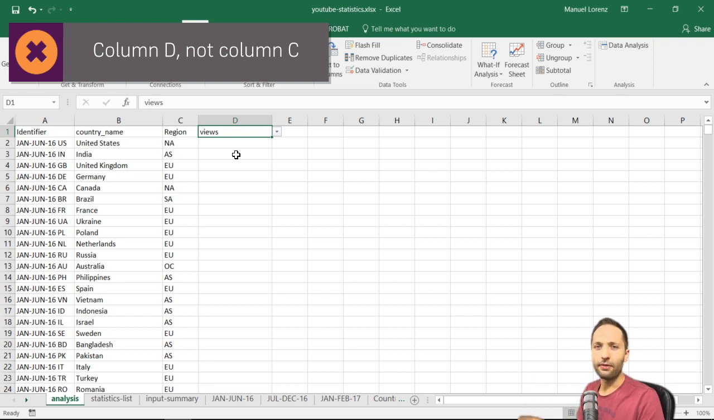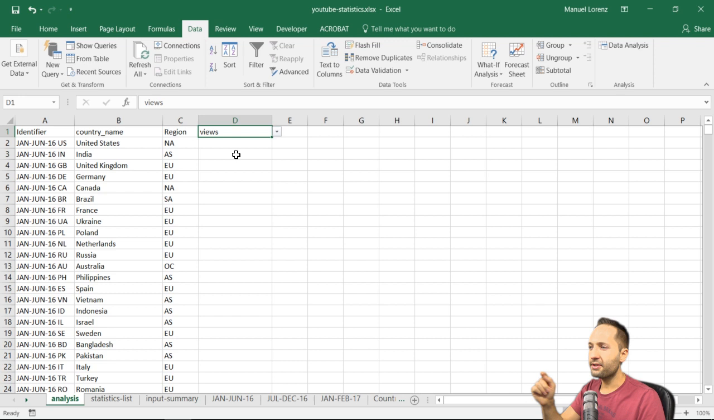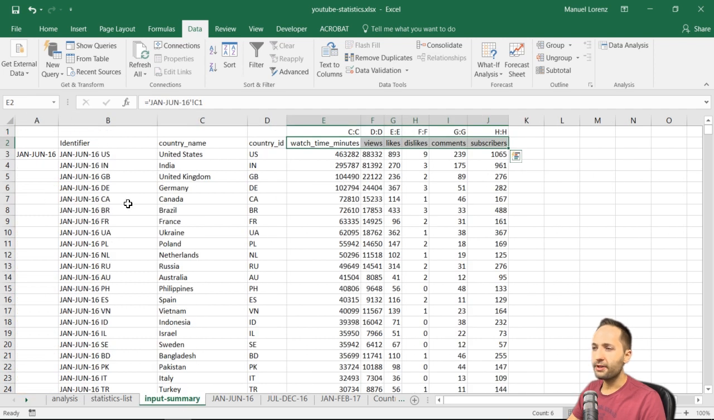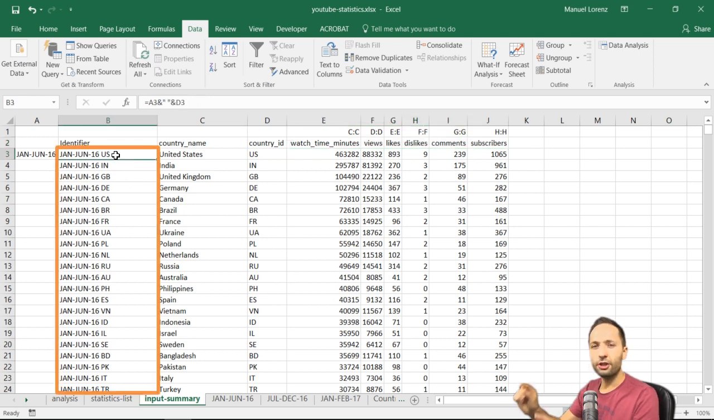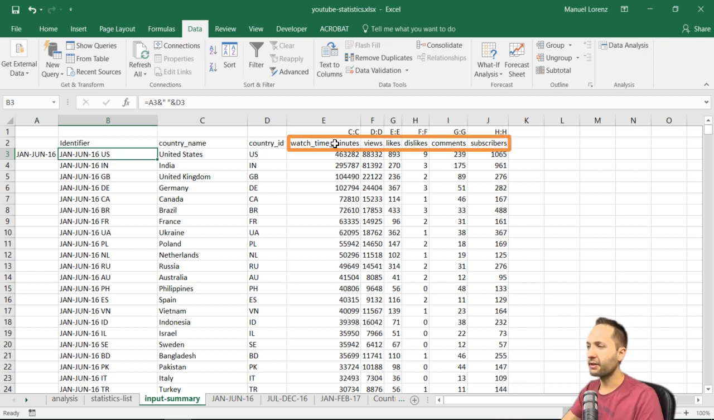So we need a formula that allows us to retrieve the data based on the selected statistic and based on something else. Well, based on this identifier. Because if you go back to our input summary sheet, we see that the identifier allows us to identify each row, and by that, each country and the corresponding period, and that our list that we just created allows us to select the column, so the statistic that should be retrieved. So we need a formula which allows us to combine those two things. So we want to find the identifier and the statistic, and then retrieve the corresponding statistic of that country in that period. Now, let's have a look at a formula that can do something like this.